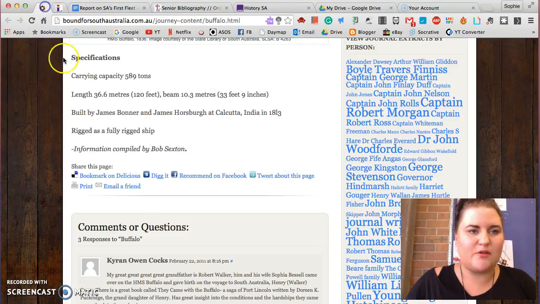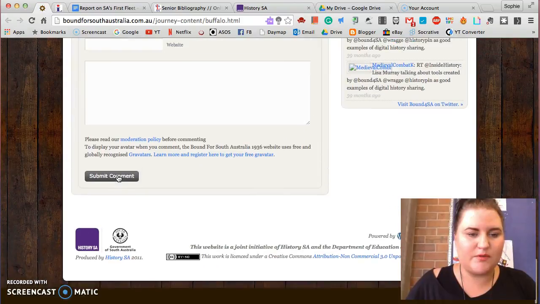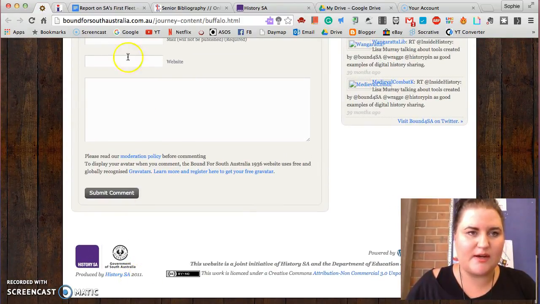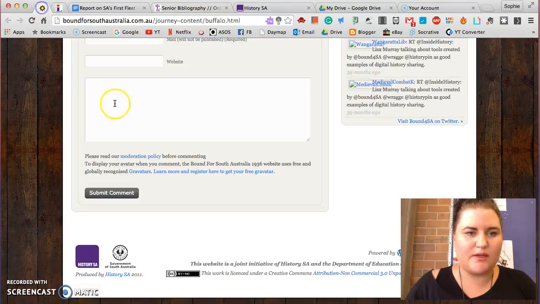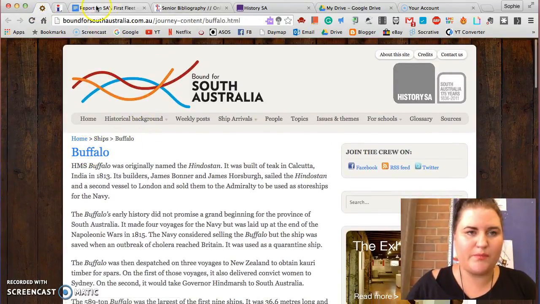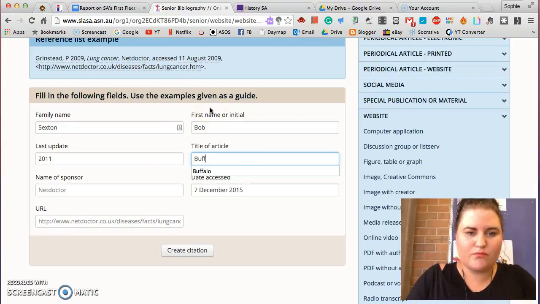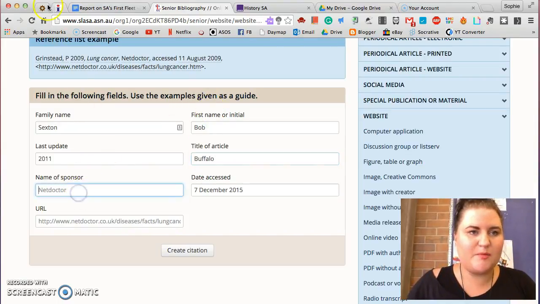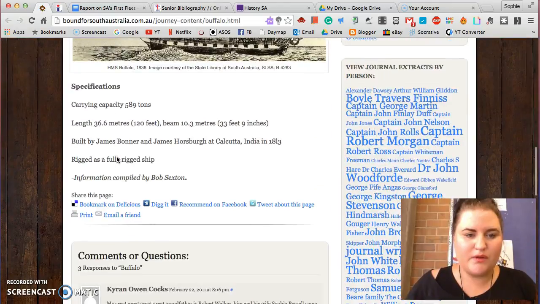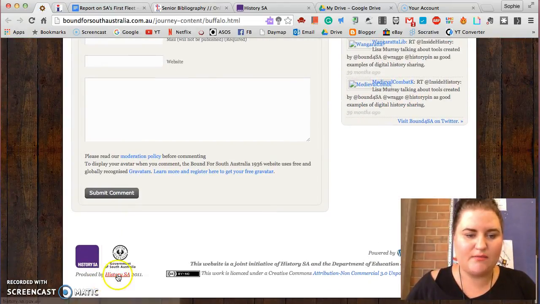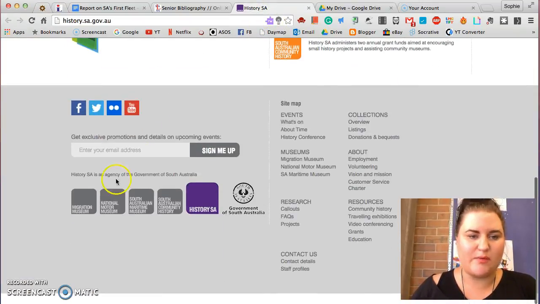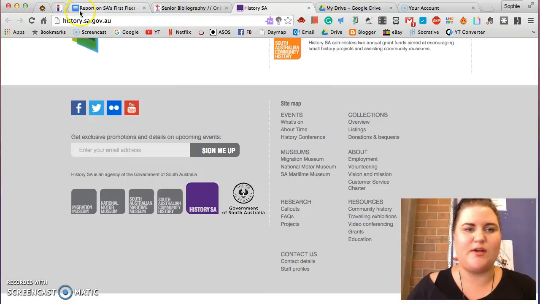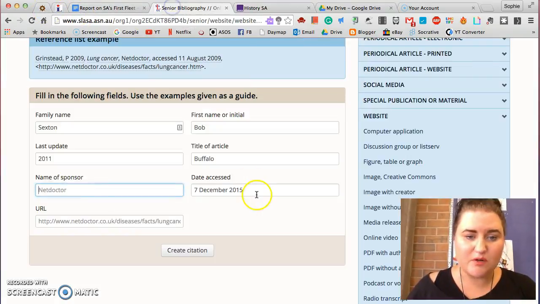The last update, let's go back and have a look. It's usually down at the bottom. There we go, 2011. The title of the article, let's go look, is Buffalo. The name of the sponsor, it's actually compiled by History SA, and History SA, if I click on that, would take me here. And down the bottom of the History SA website is an agency of the Government of South Australia. So that's what I'm going to write in there.